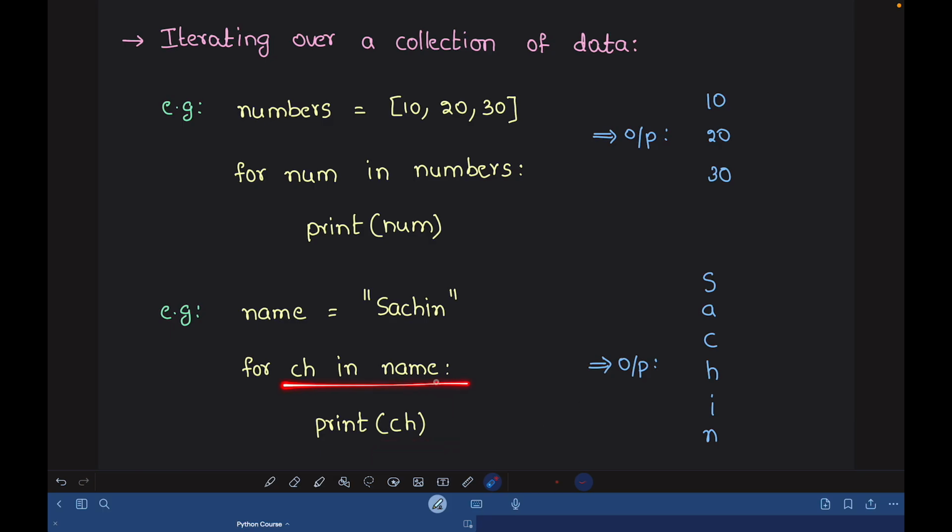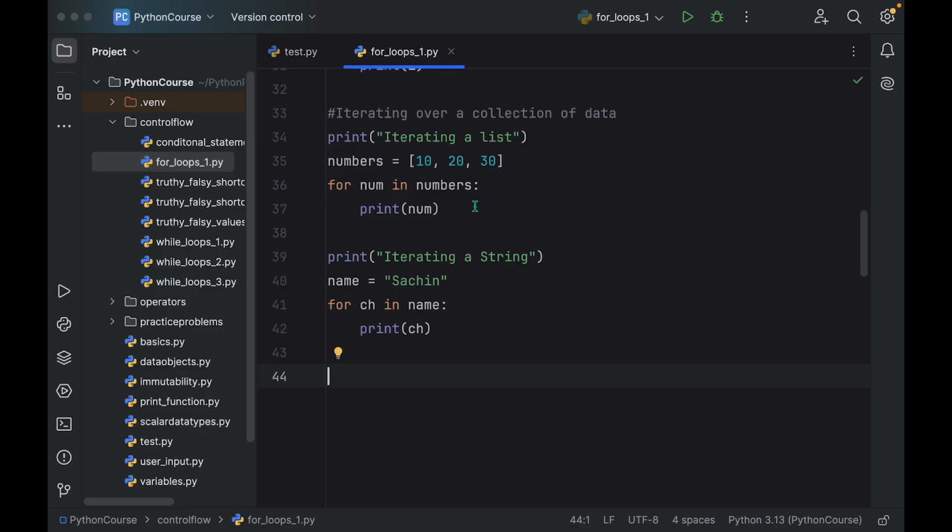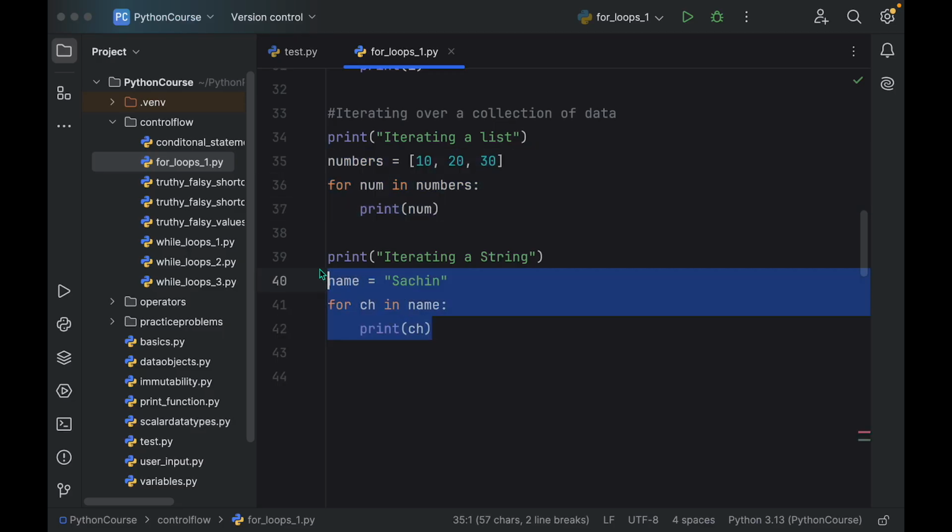So what happens here is, in the first iteration, ch will take this character s. In the next iteration, it will take this character a, and then c, and then h, and so on till n. And inside the loop, we are simply printing the value of ch. So this program will print these characters one by one, s, a, c, h, i, n. Similarly, we can also iterate over tuples, sets and dictionaries as well, which we will discuss in future. So let me show you the output of these two examples.